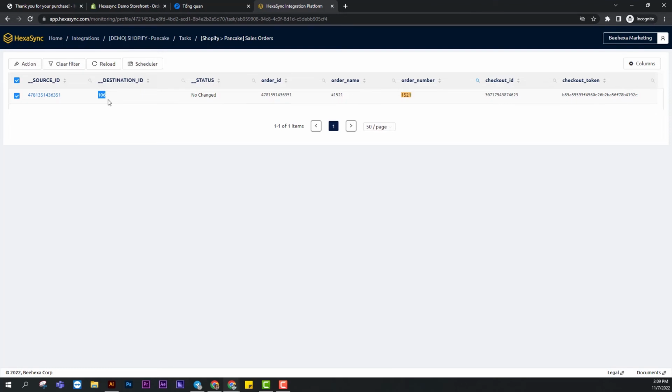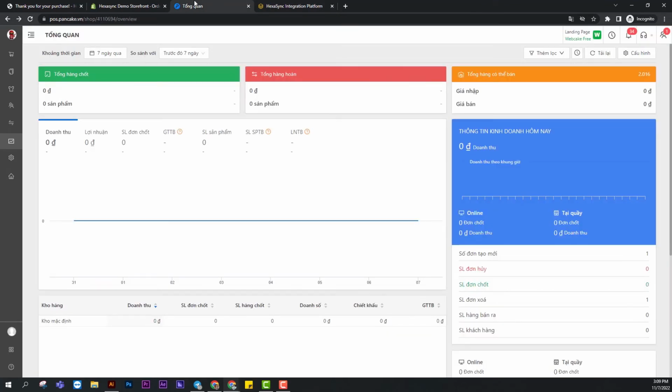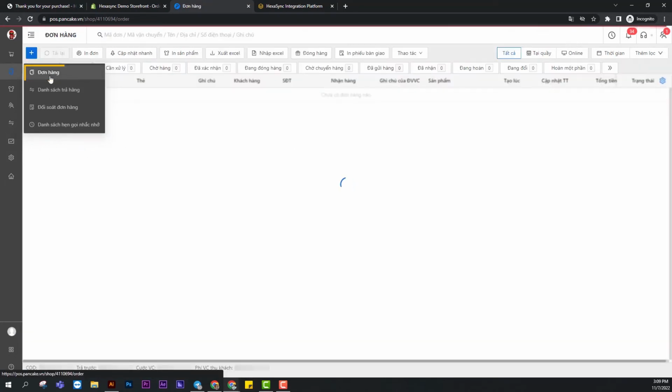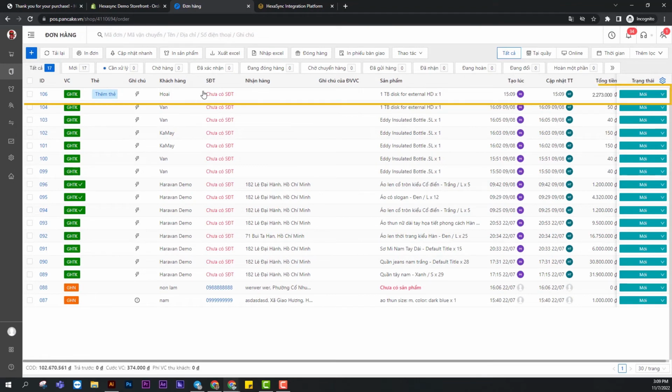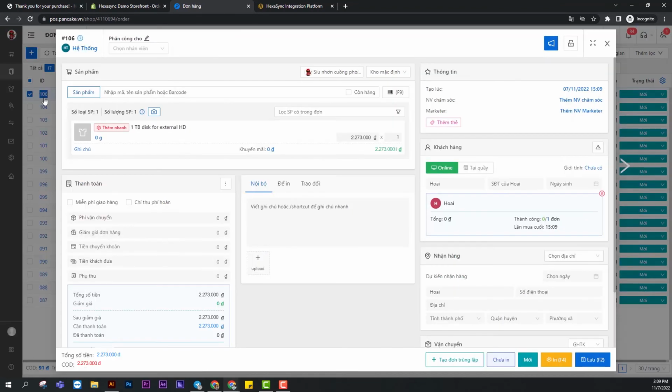Now, go to Pancake and verify the result. In the backend, click on Orders. As you can see, the order has been synchronized to Pancake. Click the ID to see more information about the order. You can see that the product name, total cost, and customer information are all the same as the information on the order that was created.